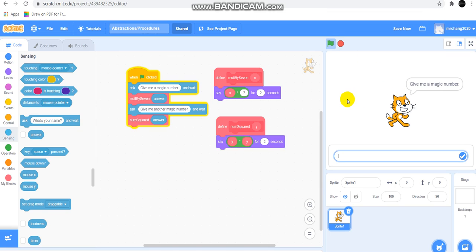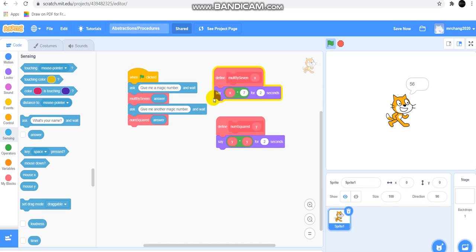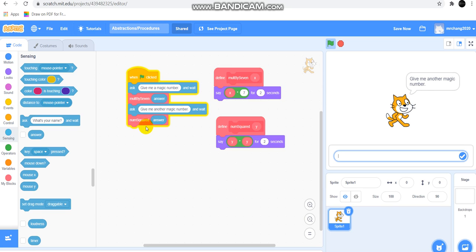Okay, give me a magic number. So let's say we start off, we say 8. So it's going to go here, 8 goes here, 8 comes up here as a parameter, 8 times 7 should be 56. Okay, then the program says give me another magic number.